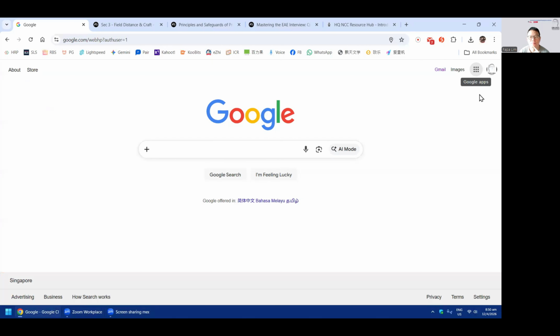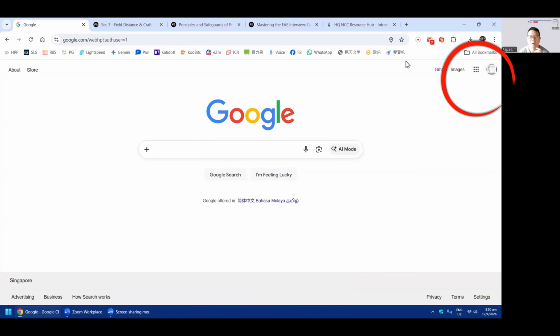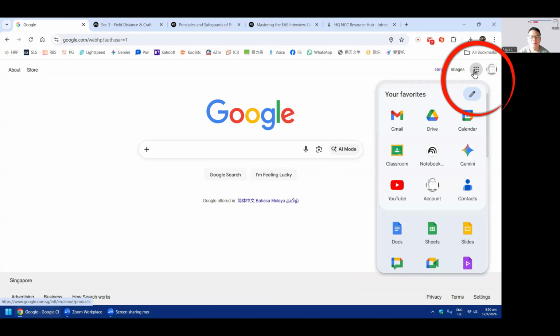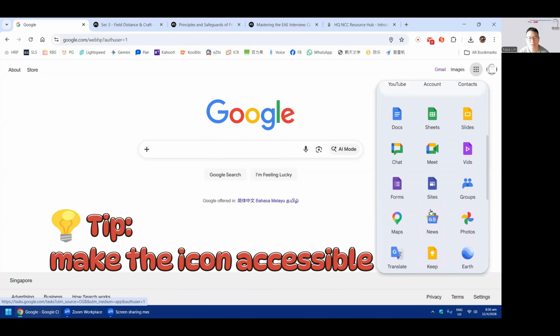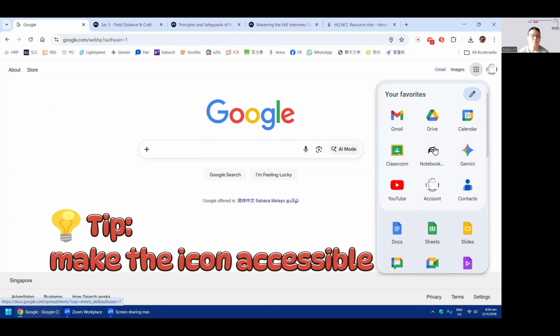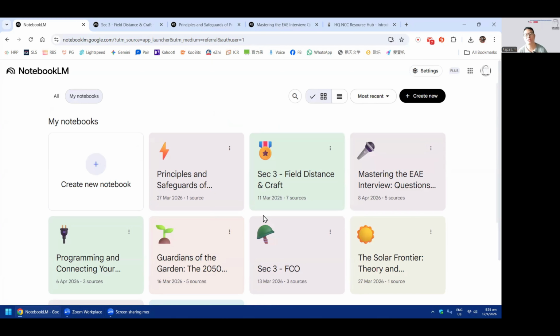For us MOE users, once you're inside your MOE account, you press the waffle button and you'll find the NotebookLM icon here. For the first time user, you'll find that the NotebookLM icon is all the way at the bottom, so you may want to drag it up so that you can access it easily. Once you are here, you can click on the NotebookLM icon and it will bring you right to the dashboard for NotebookLM.